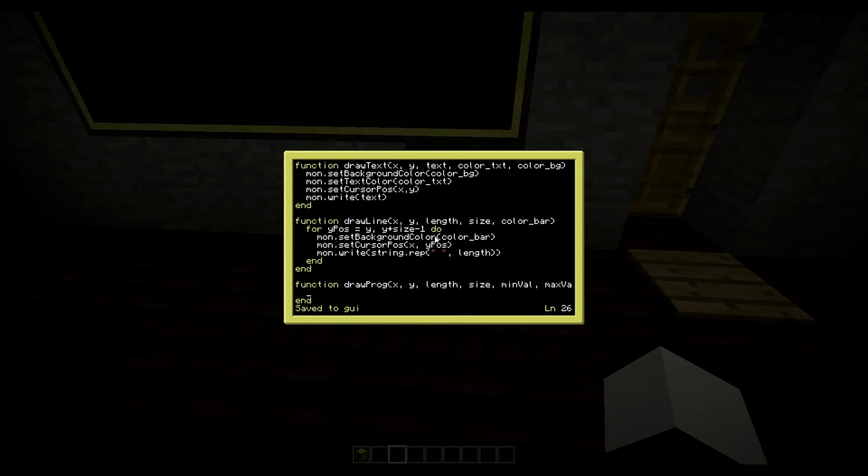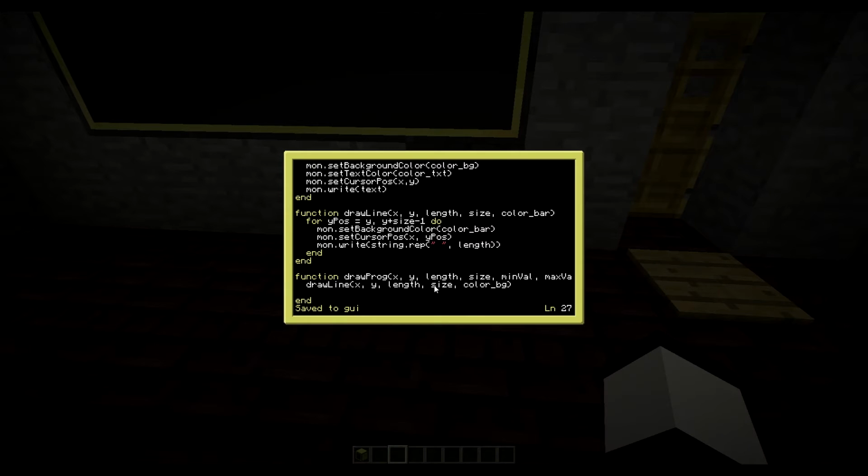Okay, so first we want to draw the background of our progress bar. That's simple. We just use our line function, give it an x and y, which we give here. We already have the length, and we have the size, and we have also the background color, which is color background. So that's all we need to do the background color of the progress bar. So basically just draw a line.